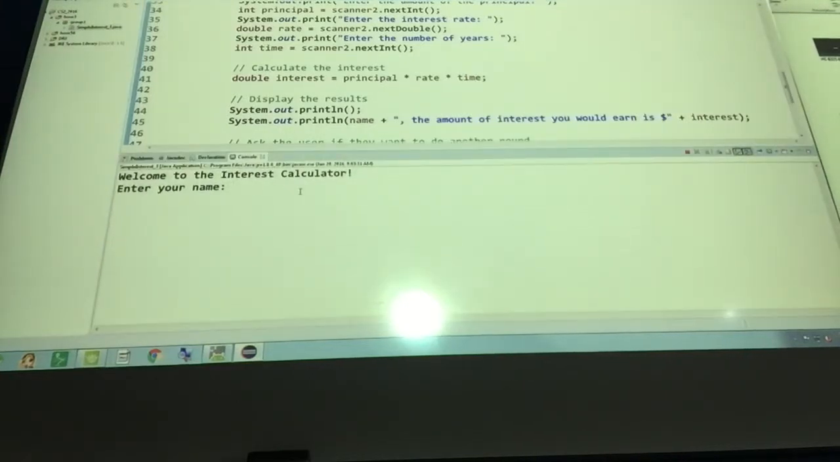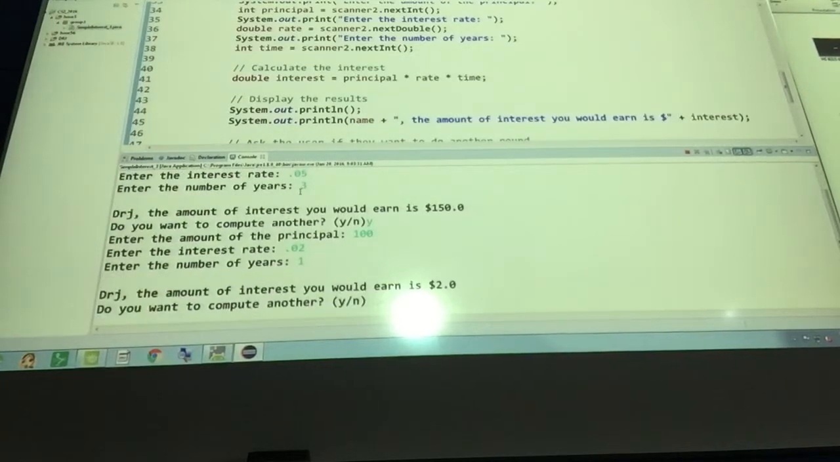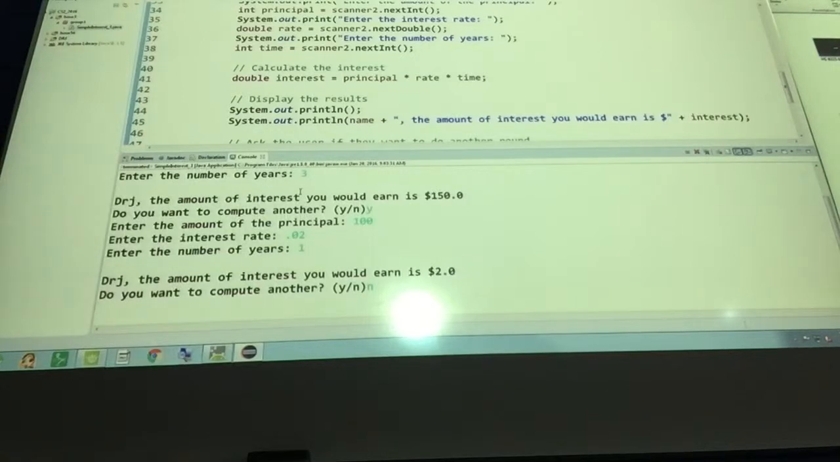Welcome to the interest calculator. I'm just going to throw in random numbers here because I know it actually works. And it says the amount of interest you earn here. Do you want to compute another? I'm going to type in y. And would you look at that? It says enter the amount of the principal. And then I can enter numbers. And it tells me what it is. Do you want to compute another? I'm going to type in no. And the program ends.